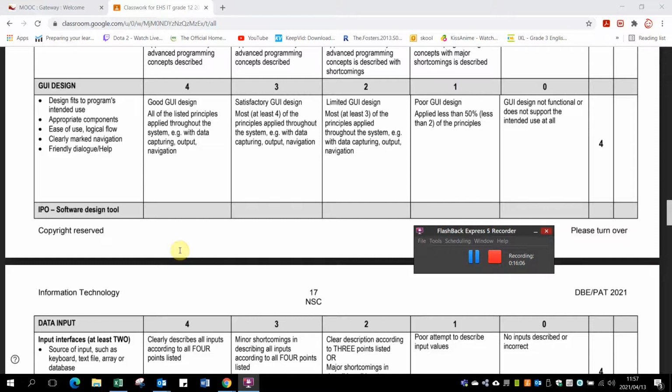Appropriate components. So if you want to do gender, use radio buttons. If you want to choose a department, use a combo box. If you want them to type in age, use a spin edit. So just using the correct components. When you work with dates, use a date and time picker. So using the correct component for whatever you need to do.